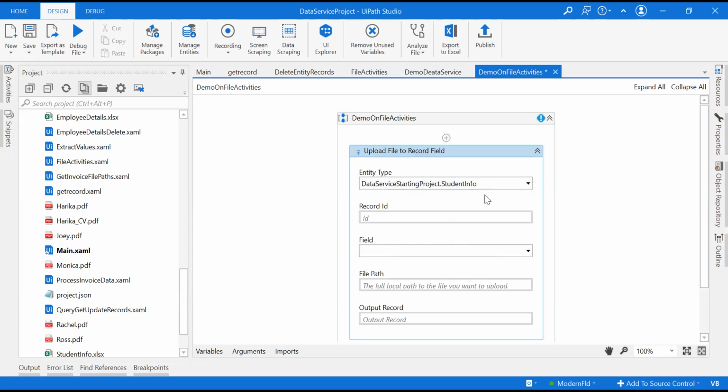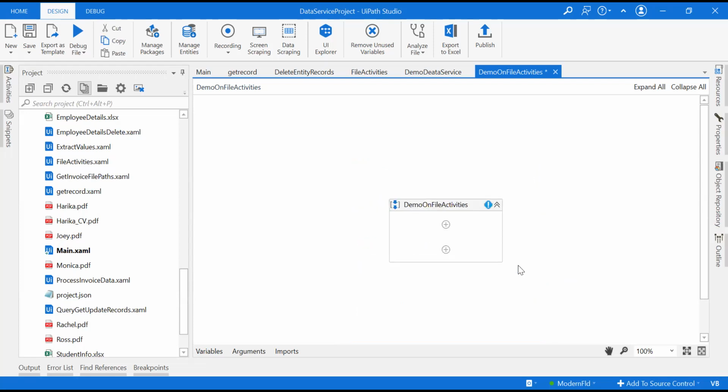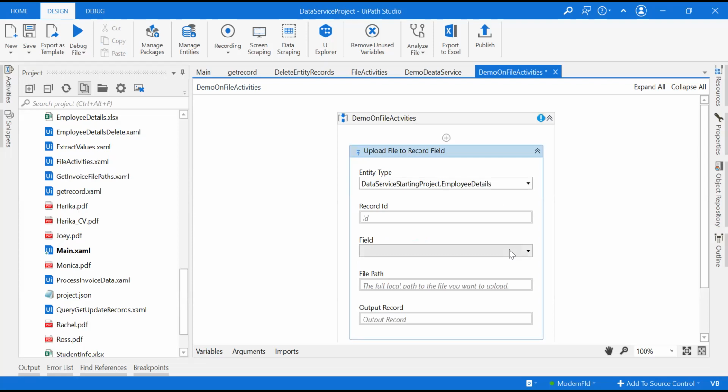So I have my, sorry, employee details, and it has a field called resume. So I'm selecting that over here. Here I have to pass a record ID and then the file path. So what does the record ID exactly mean? If you just hover here, you can see the ID for the record from the data service. We all know whatever records we are inserting have a unique ID, right? So we can get the ID of that particular record.